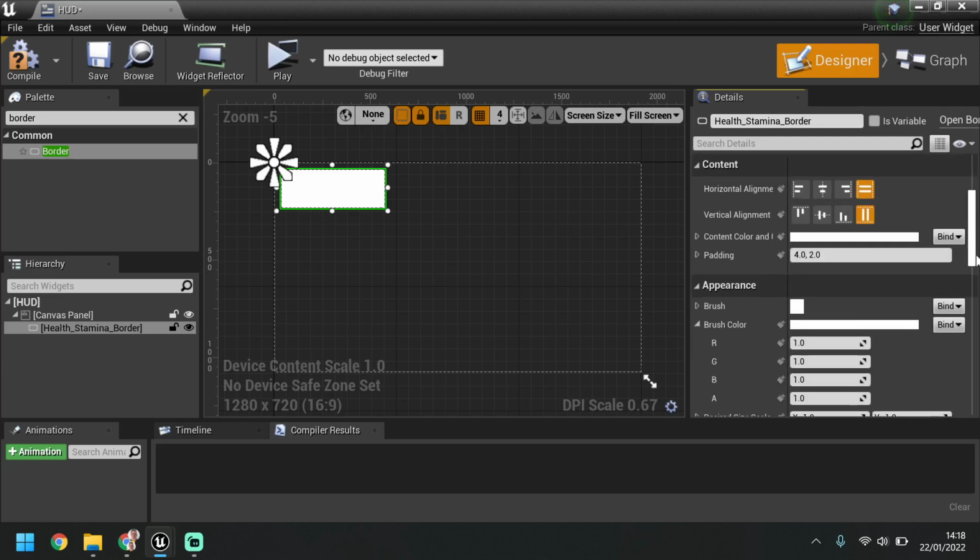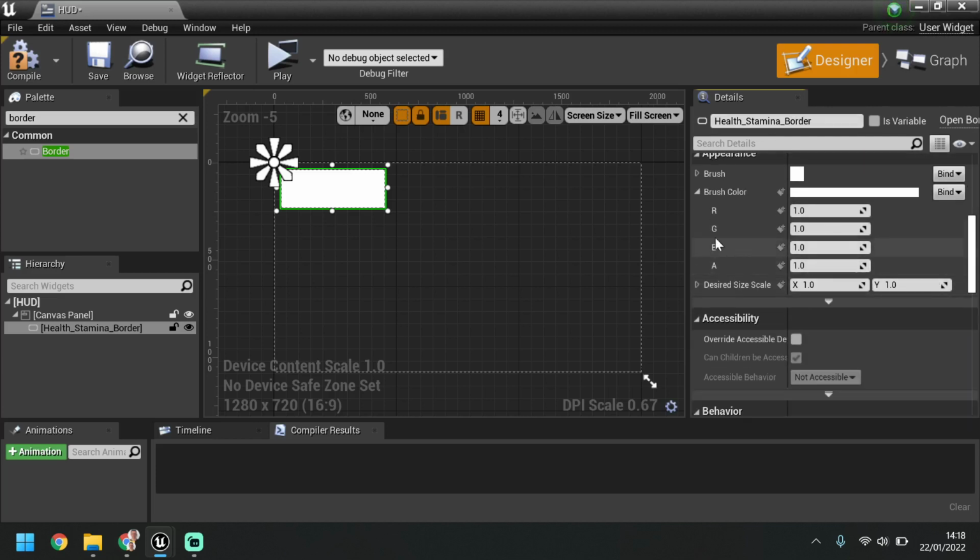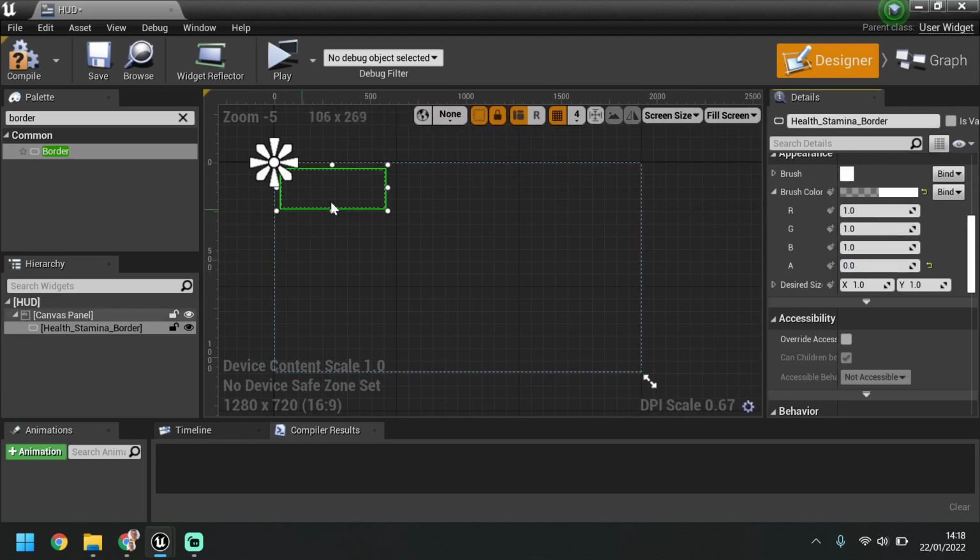And then if I scroll down, I'm going to search for where it says appearance, open the brush color, and we're just going to change the alpha, or the A, to 0. As you'll see, this loses all its color. It's just see-through, which is what we want, because this is just a border of where it's going to hold everything.